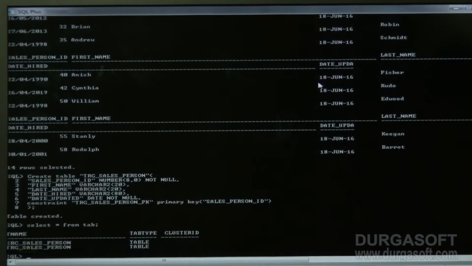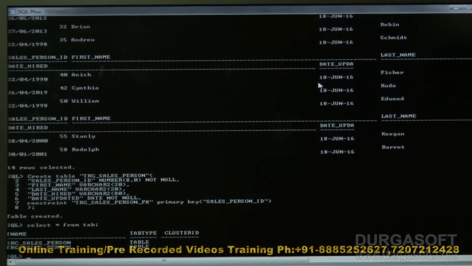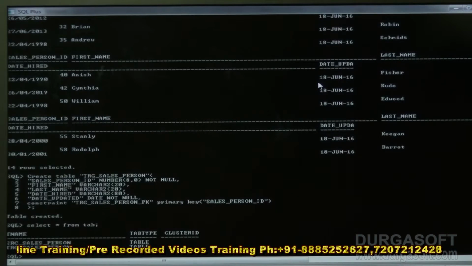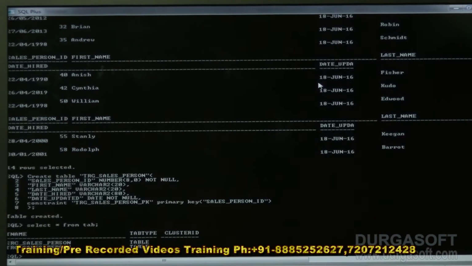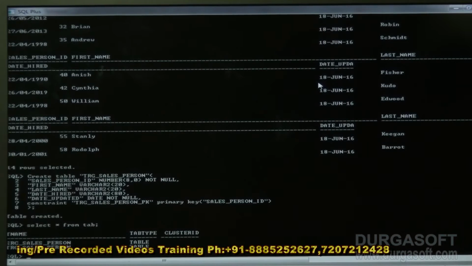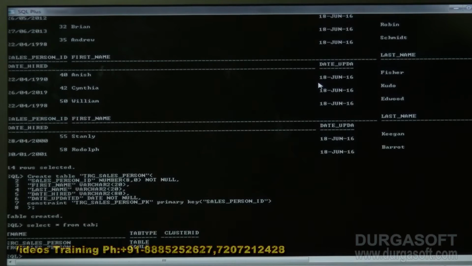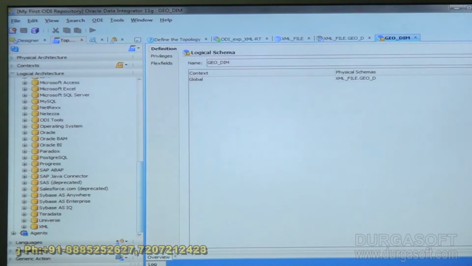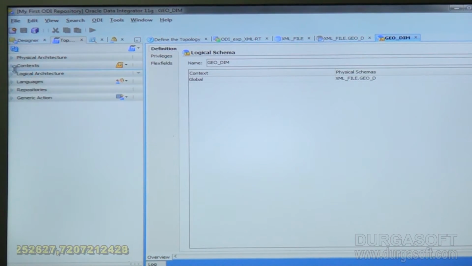In the previous training, we loaded data from the relational database to the target file. Now we are loading from an XML file to the target relational database management system. For that we need a table, and we already created it. Now we will create the target connections for ODI stage. For creating target connections, we need to go to the topology manager here and expand the physical architecture.